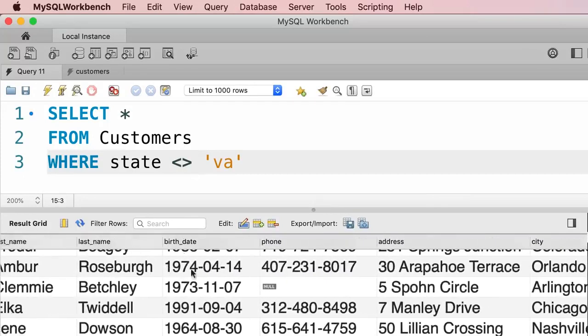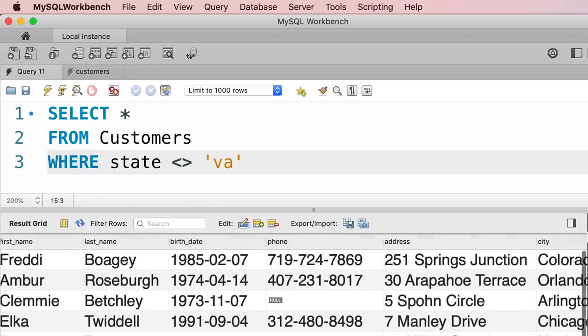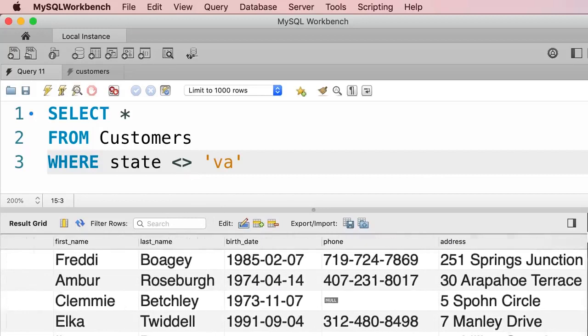Now we can use these comparison operators with date values as well. For example, let's say we want to get only the customers born after January 1st, 1990. So we change our condition to birth date greater than. Once again, we use quotes for representing date values, even though dates are actually not strings. But in the SQL language, we should enclose dates with quotes.